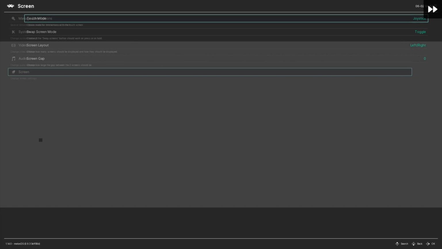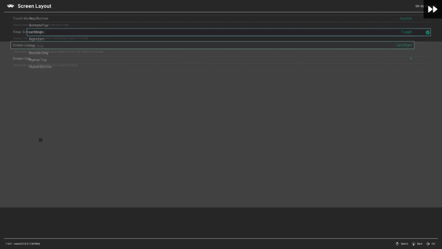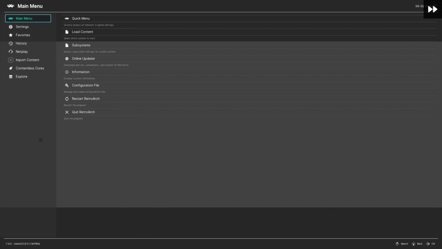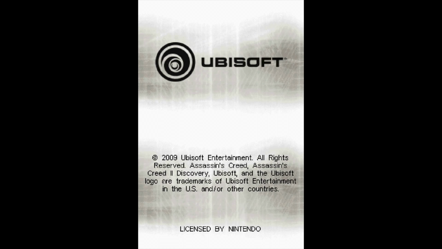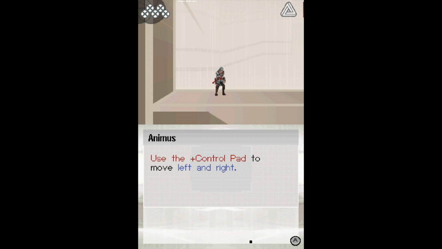Nintendo DS, what have I got on here? Mario Kart DS, let's give that a try. Don't know what's going on that screen. It's like I'm on the little keypad, but I haven't got anything else. Is there a screen option? Touch mode, joystick, swap screen mode, toggle screen layout, left, right, top, bottom. Let's see if that makes a difference. That's much better. Okay. I don't know why that one doesn't work. There we go, that's better. So my right stick is giving me the touchpad. Oh, I'm pressing the B button. Oh, the audio's a bit slow.